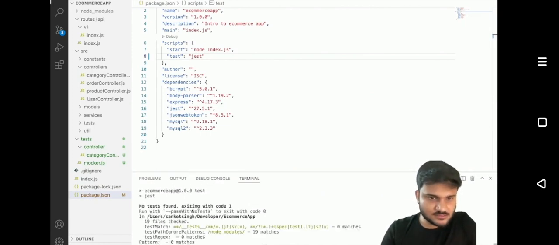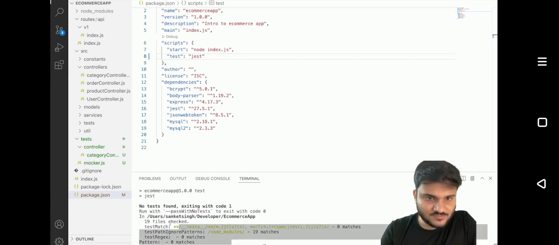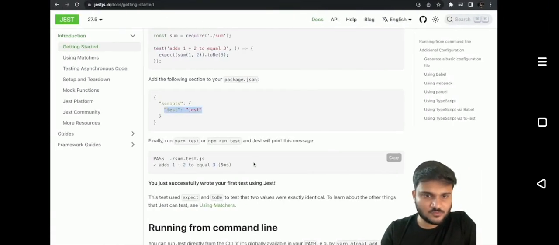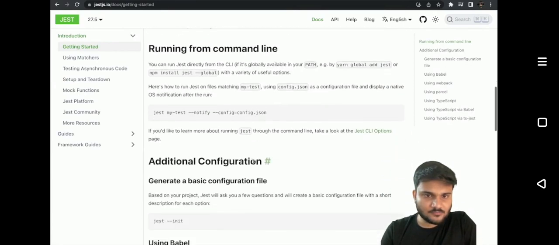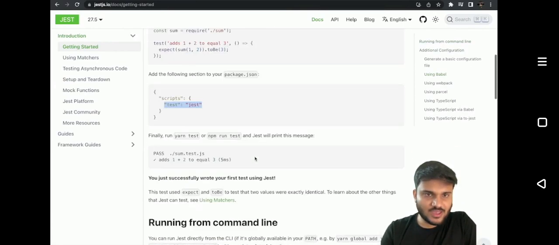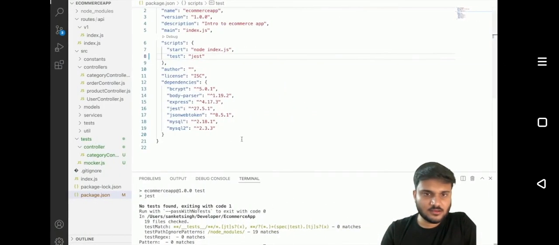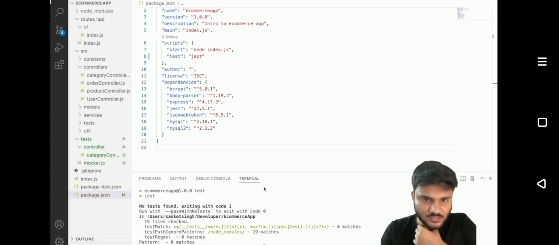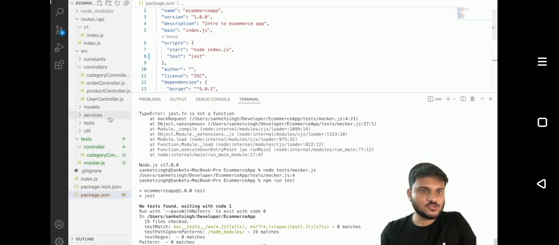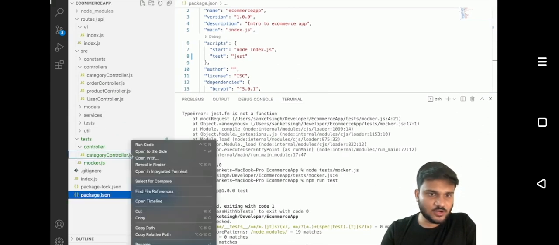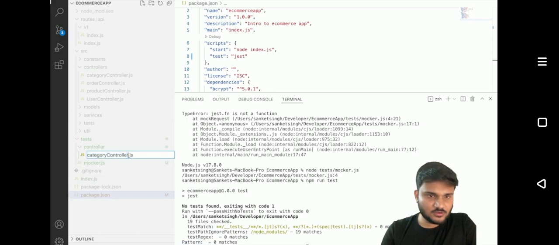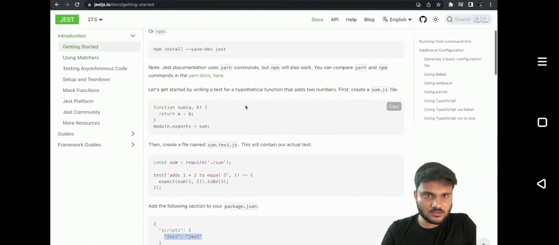So it's running the tests, right? And it has found 0 matches. Okay. Now what we have to do is add our tests there, right? So let me do one thing. Just a second. Okay, so in the e-commerce app, whatever file you are making for the tests, you can rename the file with .test.js. Right. How do I know that? You can see that here.